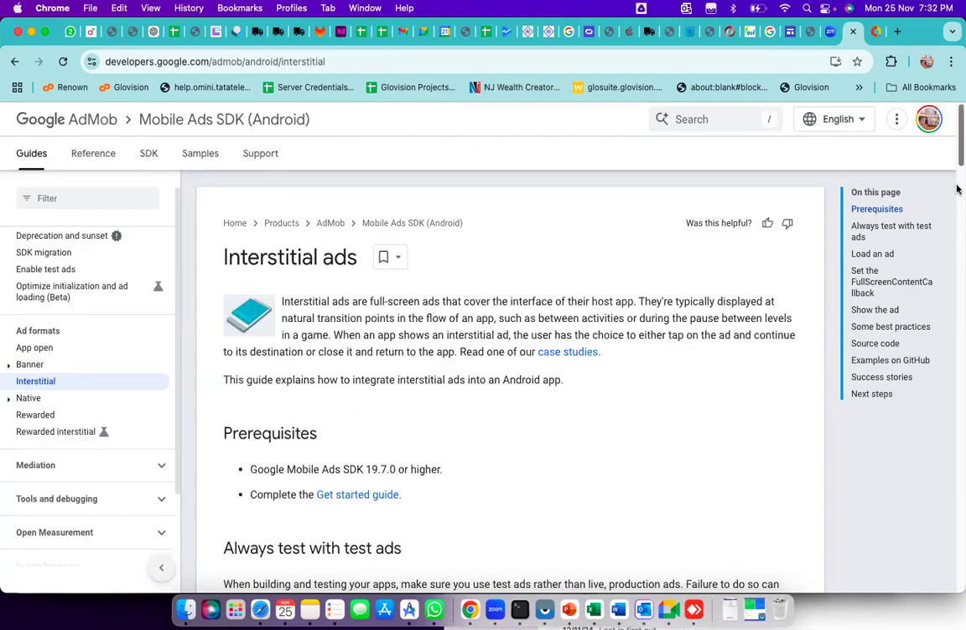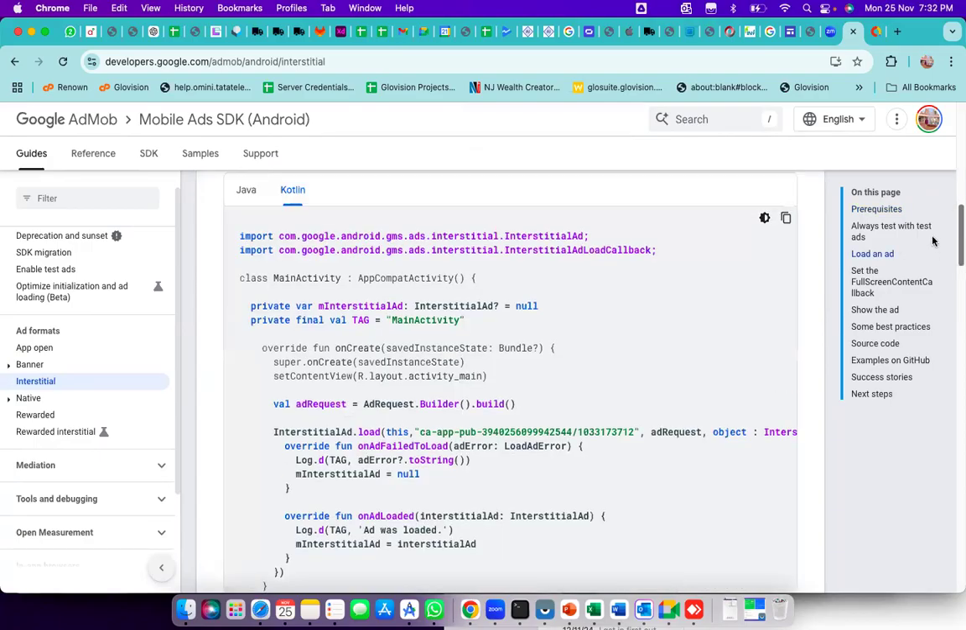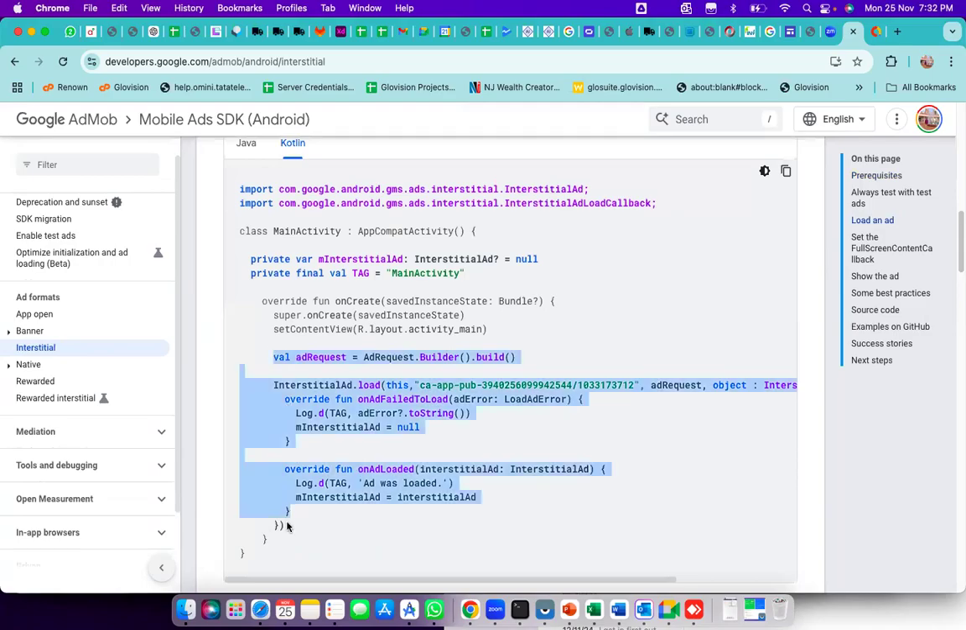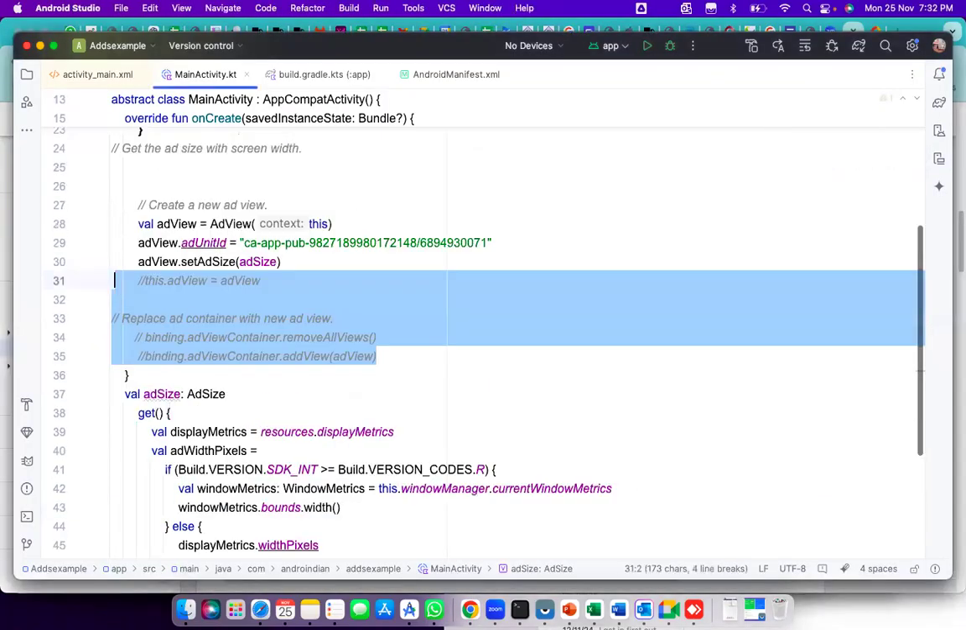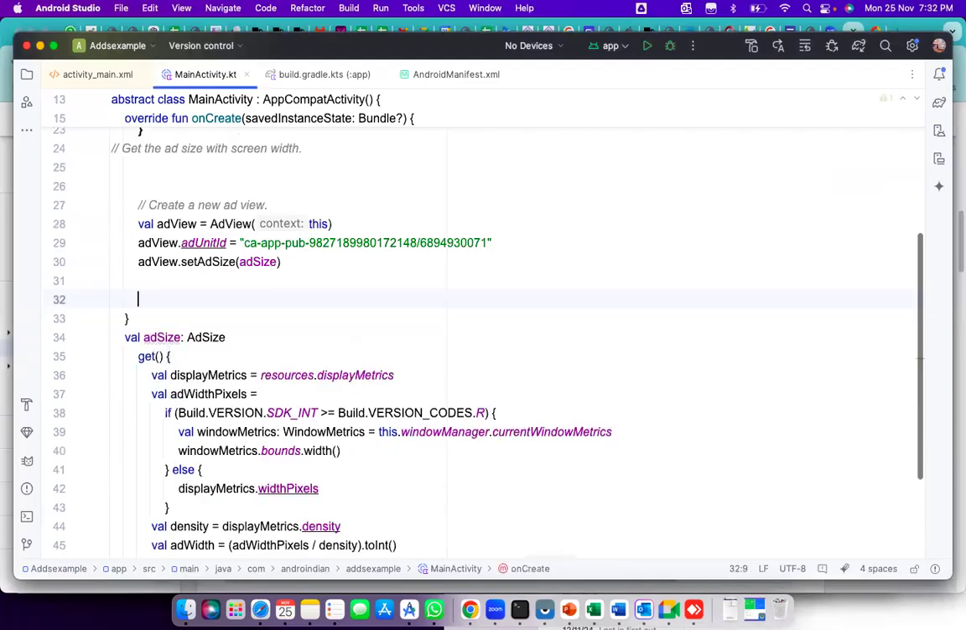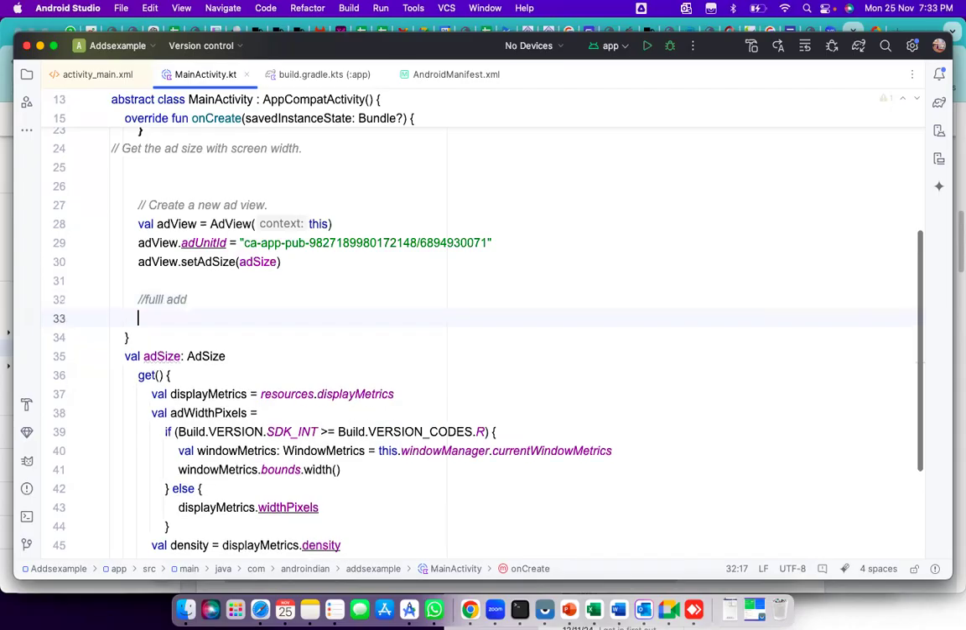So where you want. For that, now this is the code we have to add. For this, first of all, I just want to capture this code, right? So this is the code here. Now from here, I'll add it. This is the full ad. So to display this full ad, here is the code. So this is the code.